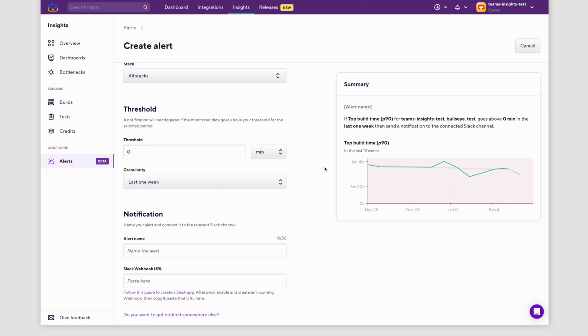The next section is where you can set the threshold. As we want to get notified when the P90, 90th percentile successful build time of this workflow would go over 8 minutes, let's set 8 minutes here. As you can see, on the right side, the summary view got updated and it shows you the recent history of this metric and also the threshold that you configured.